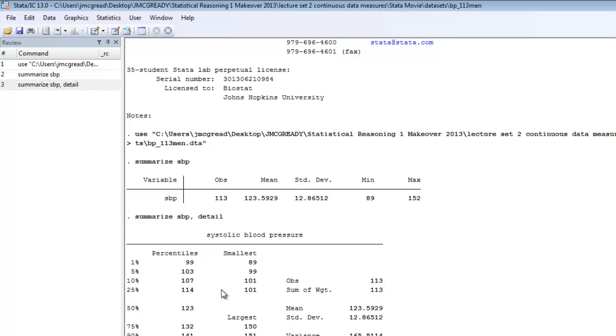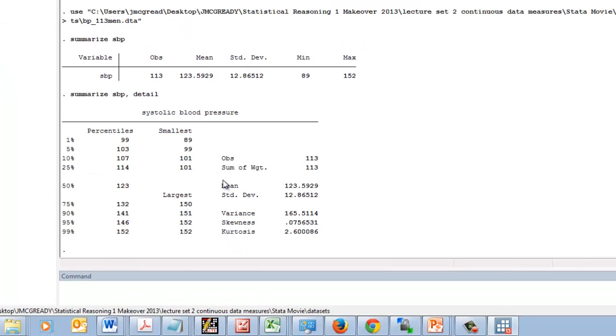And so what this actually does is it gives me the same information before plus more. So I get the number of observations, the mean, the standard deviation. It gives me the variance, which is that standard deviation squared, but that's not really that useful. It also gives me certain percentiles. The first percentile is 99 millimeters of mercury. The 5th percentile is 103. And the 50th percentile is the median. That's 123 millimeters of mercury. So that's where I got the median from.